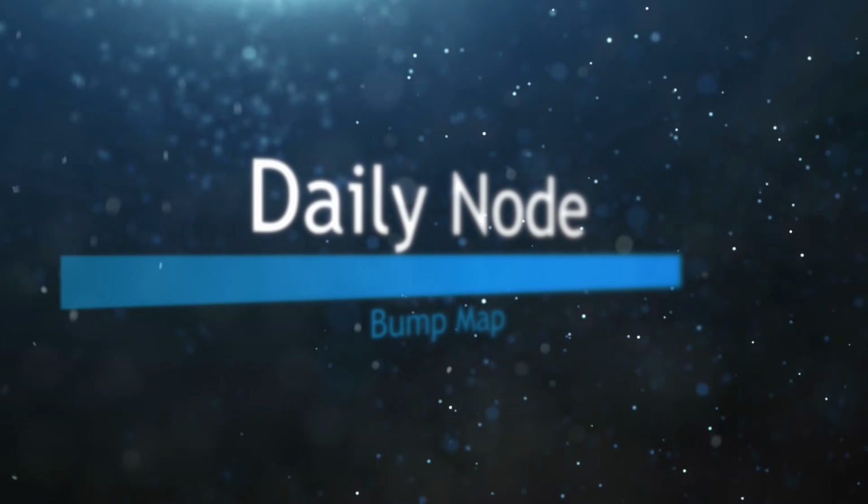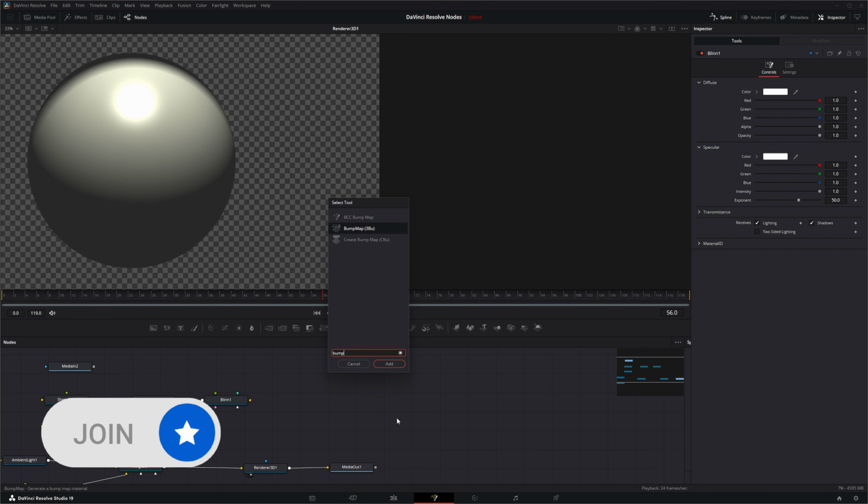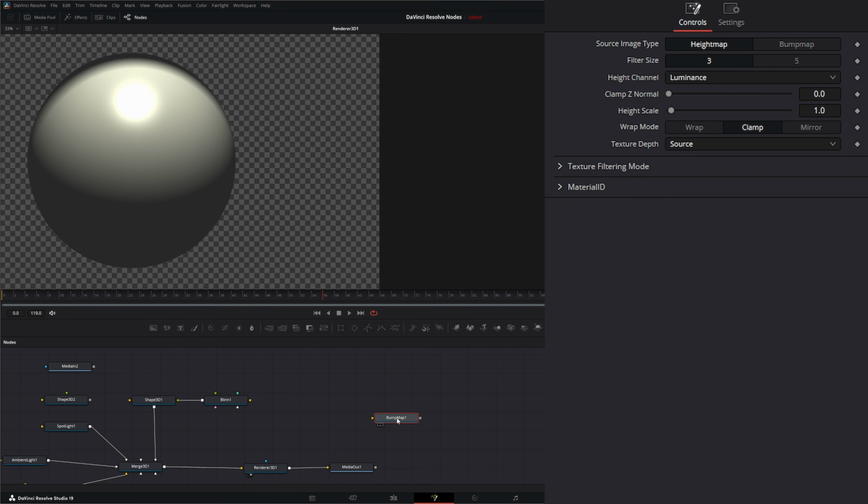So we're going to jump into Fusion, and we've got a setup with a material in there, and I'm going to bring in a bump map node. What this bump map node is used for is on our materials, we have this bump map material. And this node is required to be able to use this node. We can't feed footage straight into the bump map node. So this bump map node is required to go into the bump map material node.